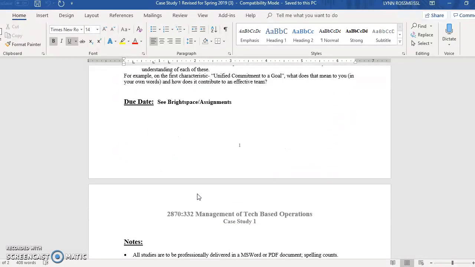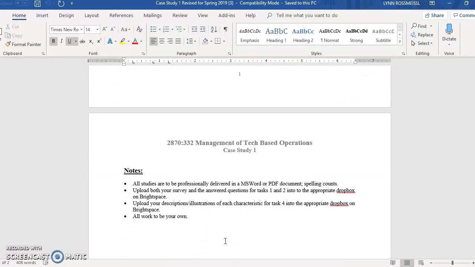In addition, a few other notes on the back of each of the case studies is some words about how this work should be done. So it should be typed in Word or another type of Word document, or you can attach a PDF, that's fine. You should be spell checking and grammar checking. You need to upload it into the Dropbox. I will not accept any assignments by email. And all work is to be your own. You are not to copy this from anyone or share this information with anyone.